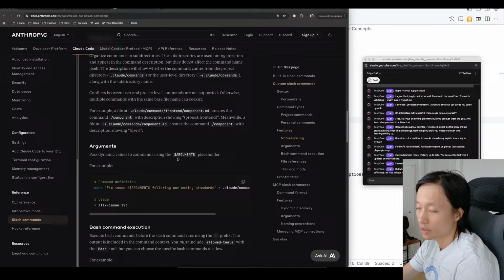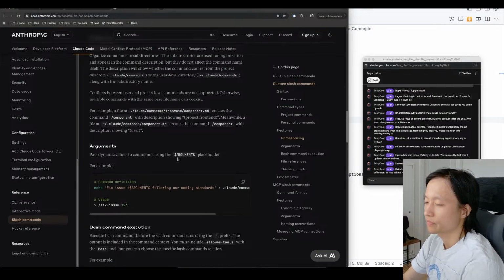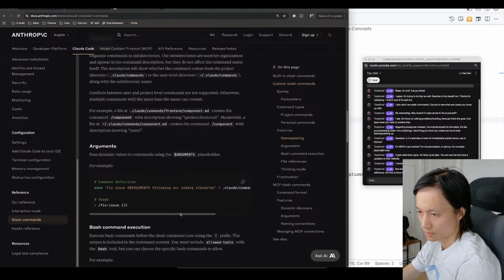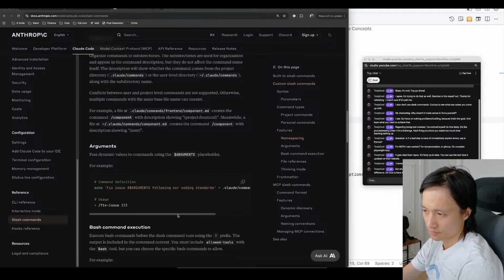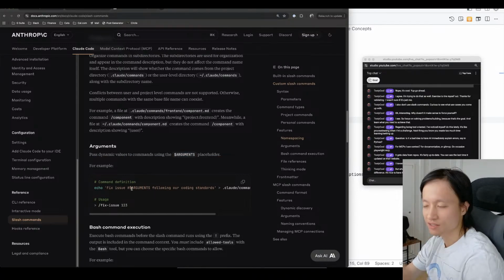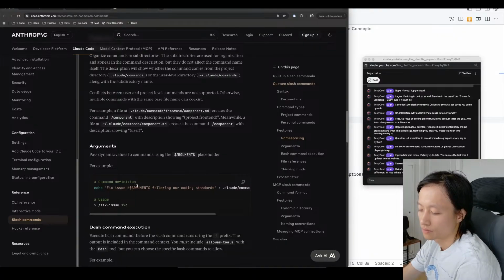Oh, so your custom commands, so far as we know, do not run scripts. They are prompts, but they do take variables, aka arguments, and we can pass stuff in it. For example, fix issue, and then you can pass 1, 2, 3 in here. Fix issue 1, 2, 3. Cool. And you use this to put in the argument. This is actually cool.